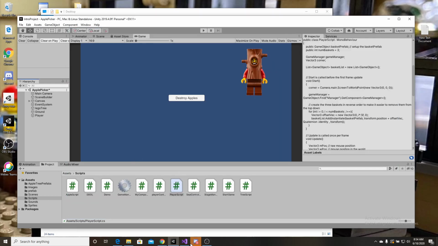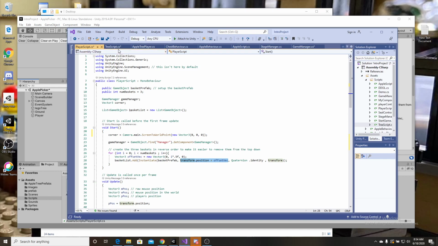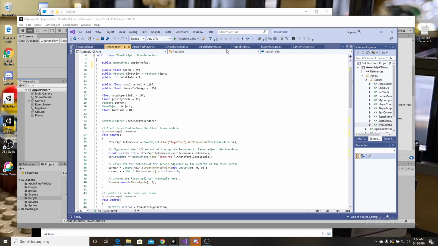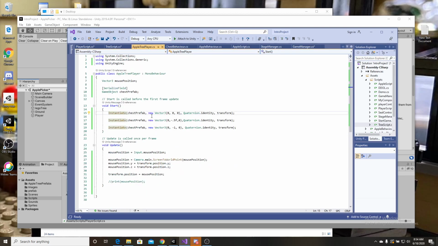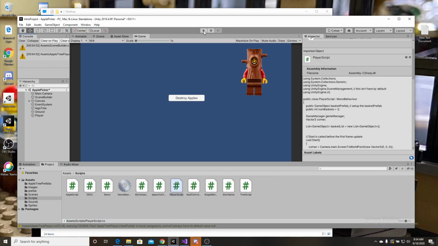So to do that right, let's try that. Tree script, Apple behavior, where were we? Game manager, now I've lost track. Apple tree player, there we go. So here we're going to say transform.position plus. All right, so we need to say the transform position plus that offset. See if that works properly. All right, save that.